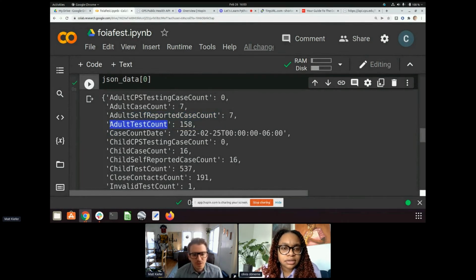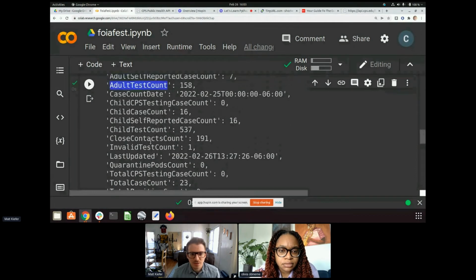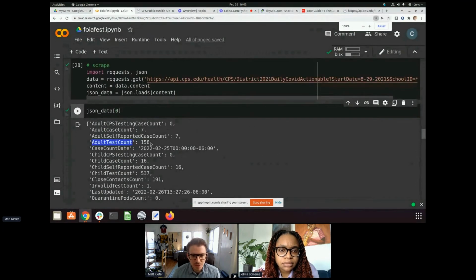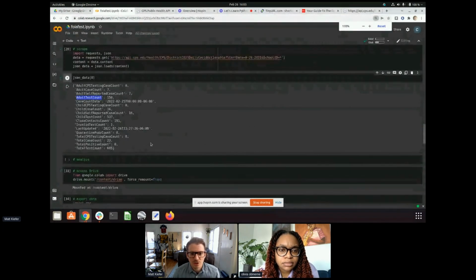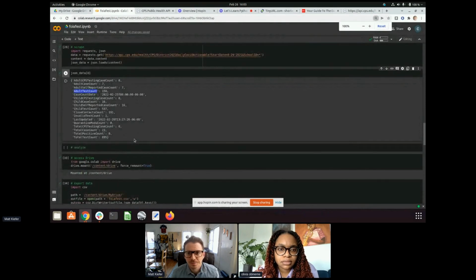The adult test count, yeah, there's a million different things here. And it is sometimes confusing not knowing exactly what they mean. So it is important to be in touch, just like with the FOIA. Same goes for an API. Know what you're looking at. And if you don't know, write down your questions and take them back to the agency that owns the data. That's just the best way to make sure you know what you're looking at.